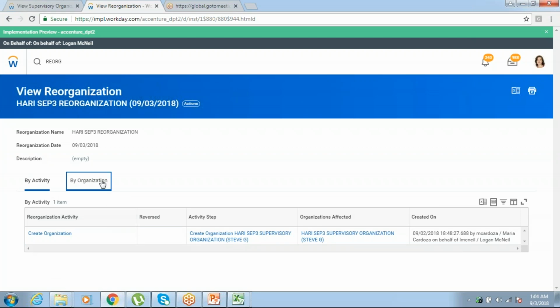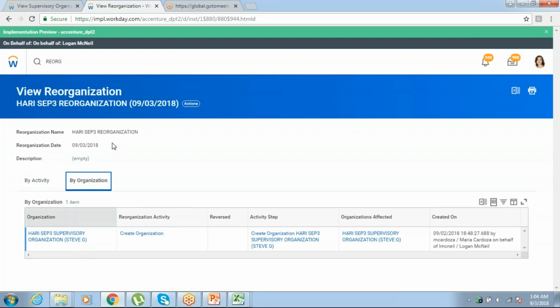Now this is my supervisory organization. I'm using the same reorganization with another organization also. I created another supervisory organization with the same reorganization. So I have to track it. How many supervisory organizations have I created? How many positions I created? How many organizations I created? How many terminations I made? So to track everything on the supervisory organizations, we will use the reorganization. Okay, clear?